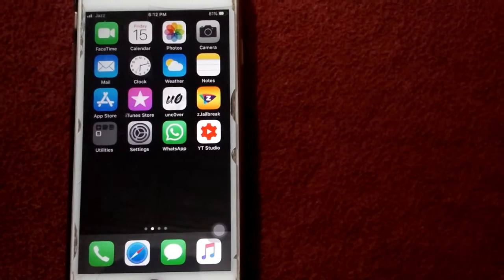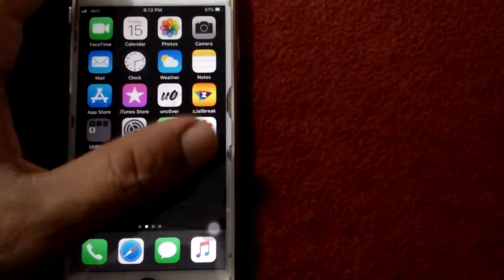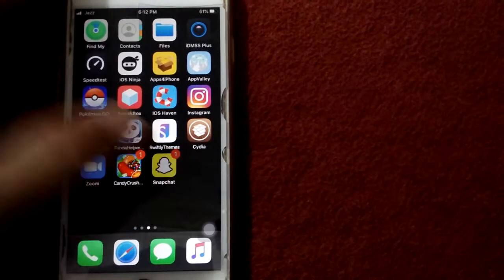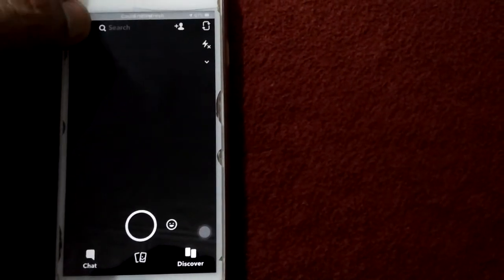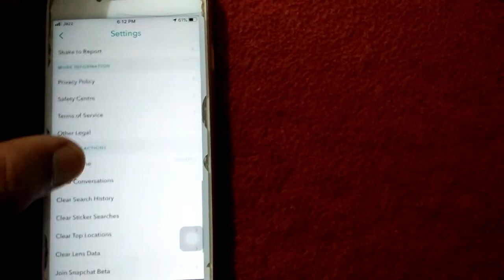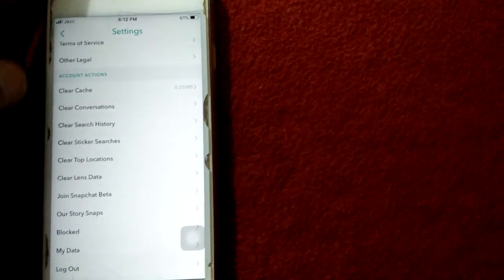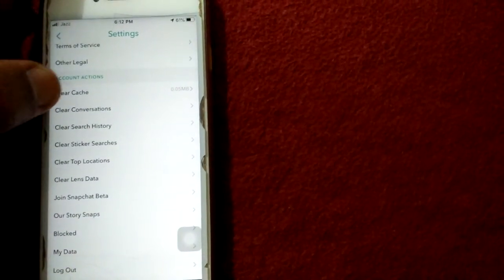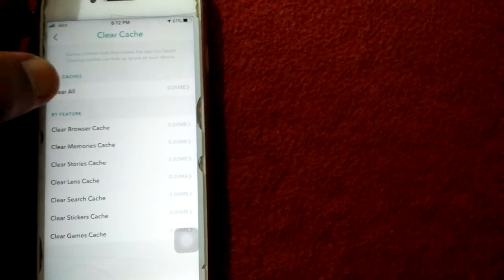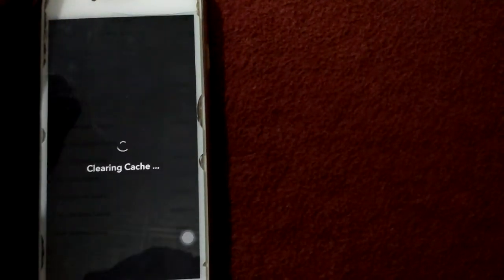Solution number 1. Clear cache for Snapchat. To do that, open Snapchat, tap on profile picture, tap on setting, scroll down, under account action, tap on clear cache and tap clear all and tap clear to confirm your action.